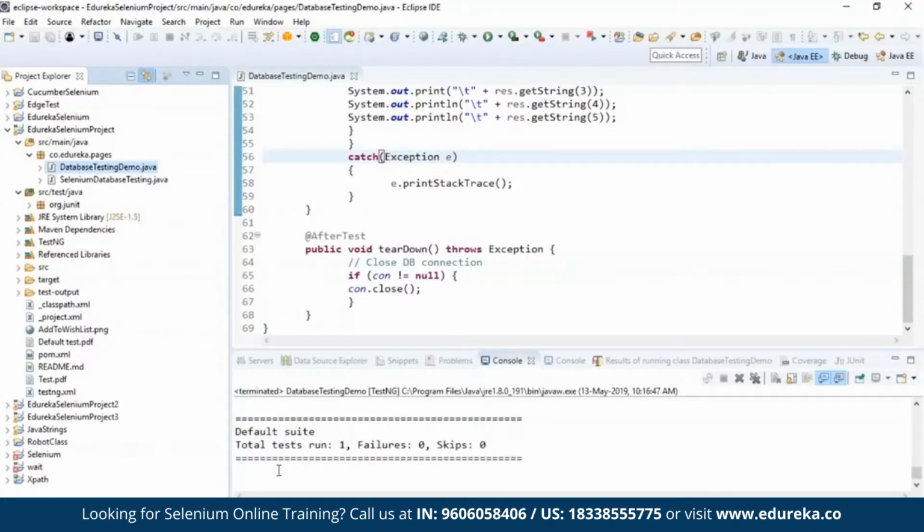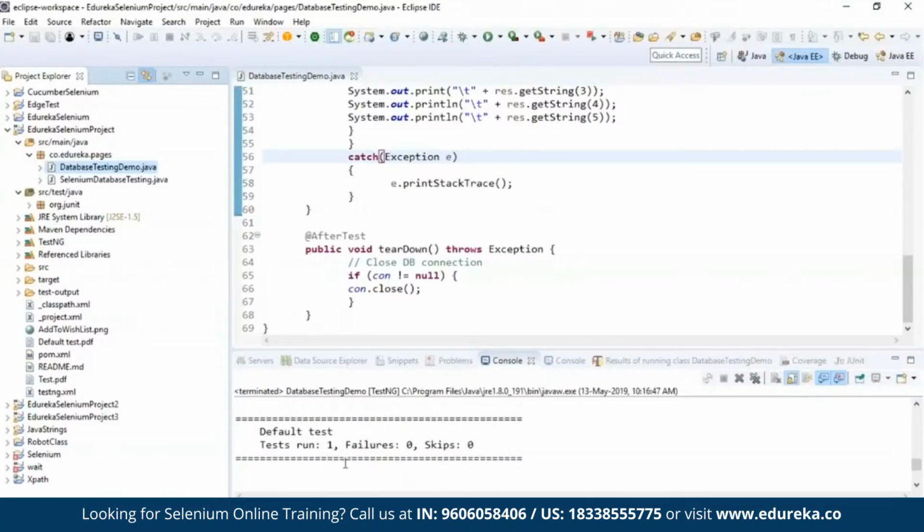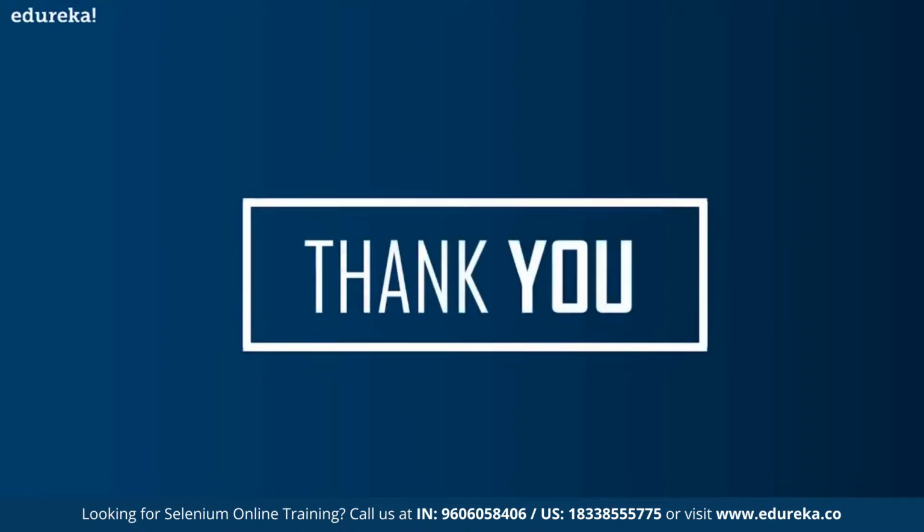Okay. So this is how TestNG is very helpful to run the test cases, to check whether the test passed or failed and if there are any failures or skips in the test. Okay. So I hope you understood how to perform database testing using Selenium.